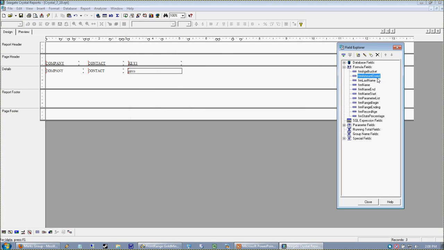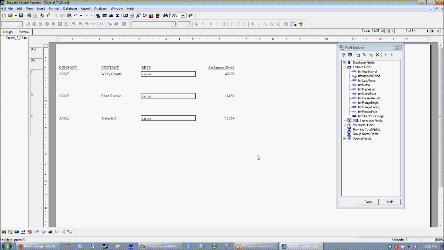Now that I have this new field, I'm going to drag that right onto the report. I also find it very nice, when troubleshooting formulas or building formulas, to drag it right onto the report next to the value it's working from. That way it's easy to see what's going on there. So now if I go to preview, well, it doesn't look any different.